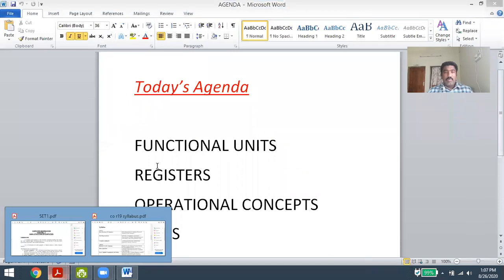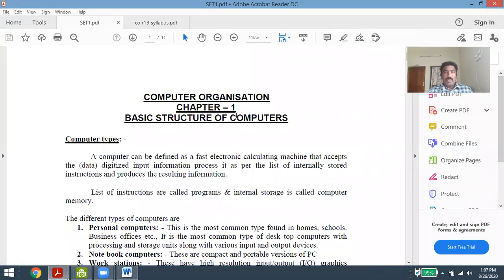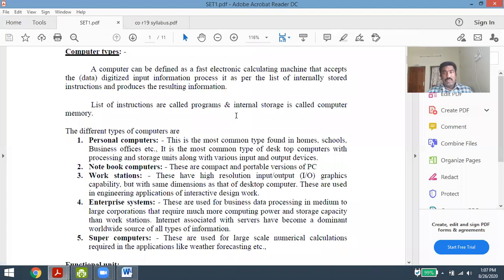Before starting the functional units, I want to discuss the different types of computers we have. Is my screen visible to you? Yes, sir.